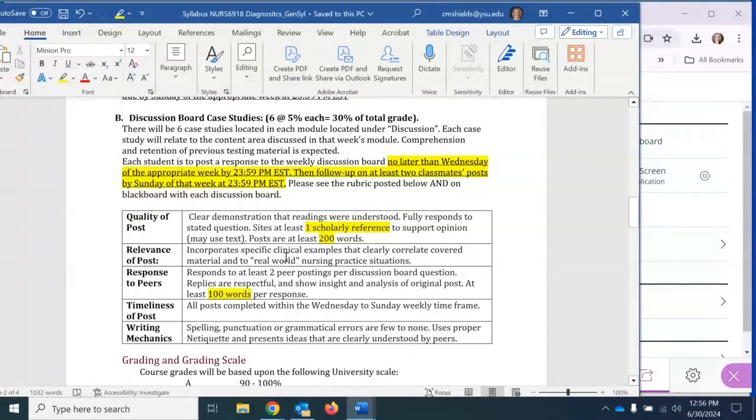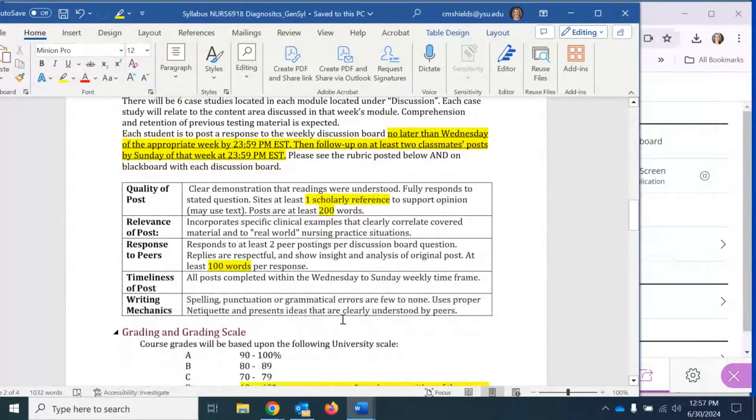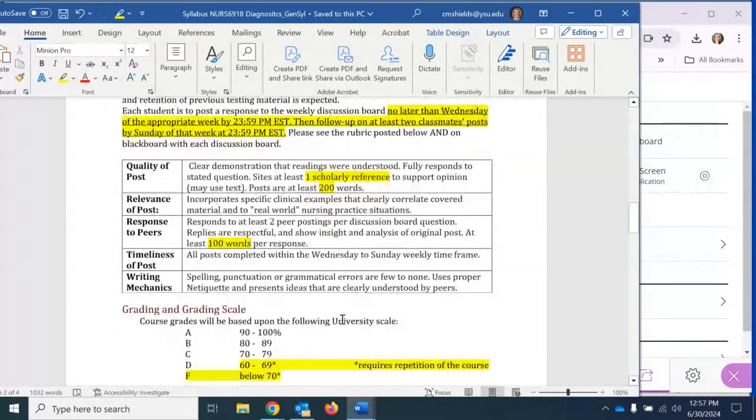And then when you respond to your peers, this post is due on Wednesday night of that week, and then by Sunday night of that week, after you read your peers' responses, respond to at least 2 peer postings per discussion board question. Replies are respectful and show insight of analysis of the original post, and these are to be at least 100 words per response. And then the rest is pretty self-explanatory. You can go ahead and pause here and take a look at the rest of it.